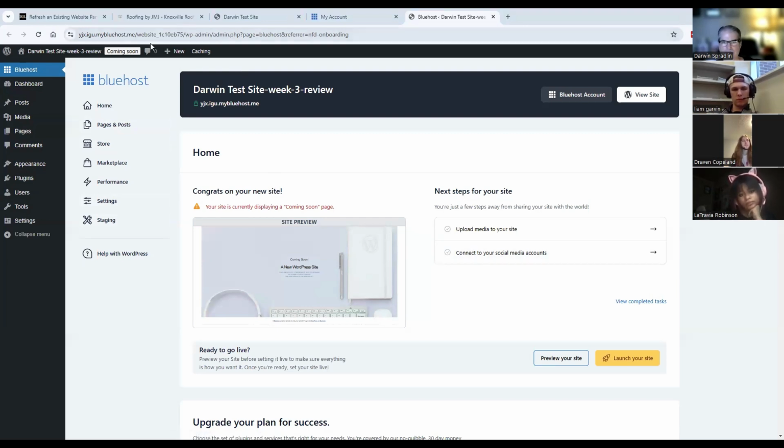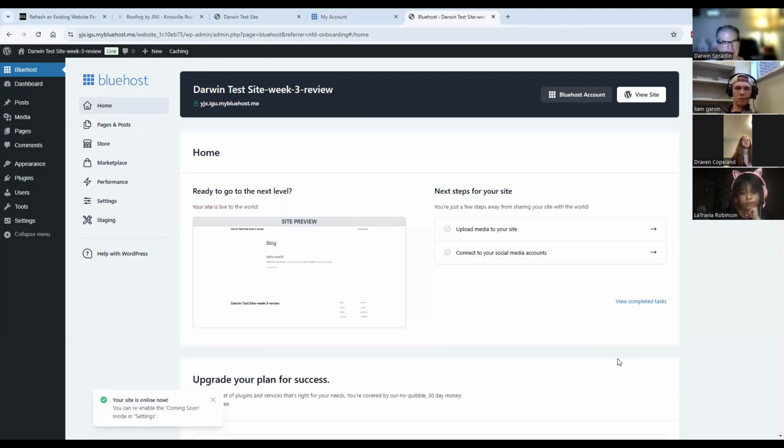So we'll just go through a few of the settings here. Okay, it's already got a coming soon page, so that's kind of cool for a real world situation. But since this is for educational purposes, we're going to turn that off. The way you turn that off is you come down to this yellow button here and click launch your site. So just click that. Now the site is live.